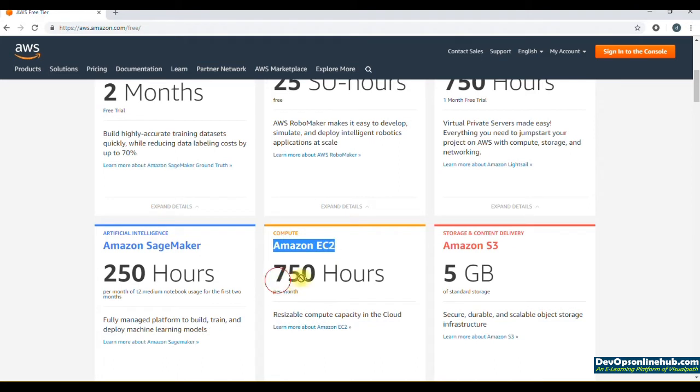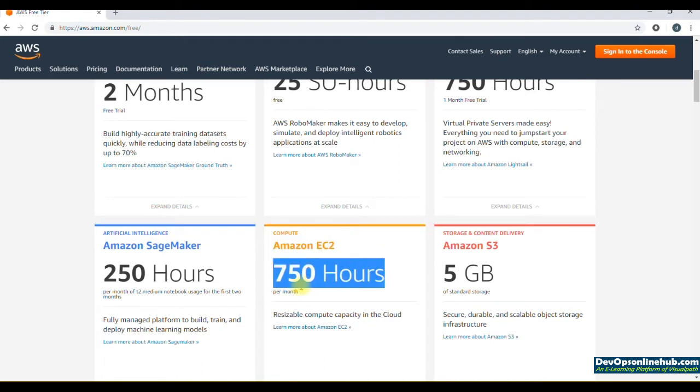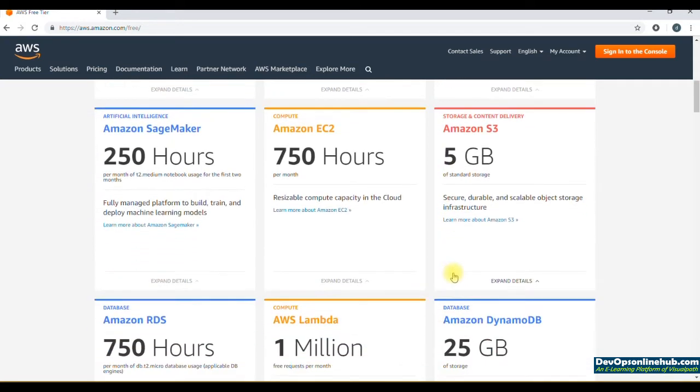We have 750 hours free per month, and we need to select the right EC2 instance. That doesn't mean you can use 750 hours of any instance. We have some limitations and I'm going to guide you through it, but you'd be able to easily learn, understand and use it also in production. Likewise, you have Amazon S3, which is a storage service. We can have 5 GB of free storage there, and that way we can also learn the S3 service.